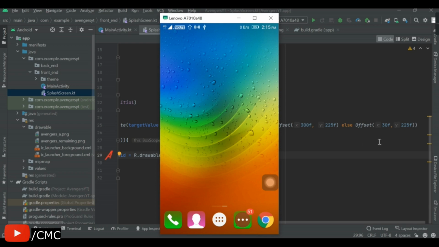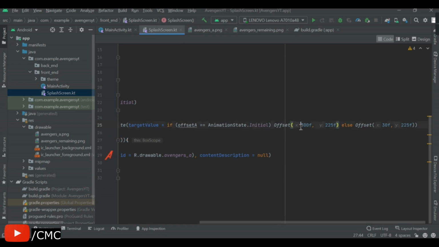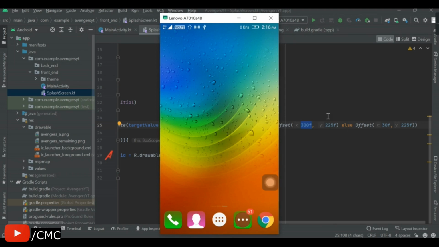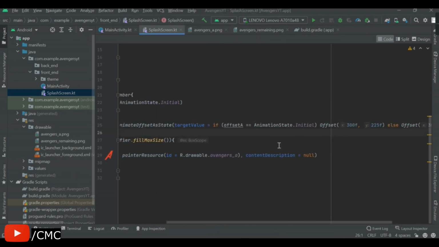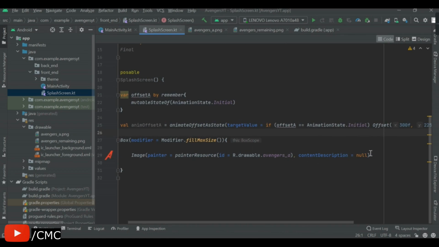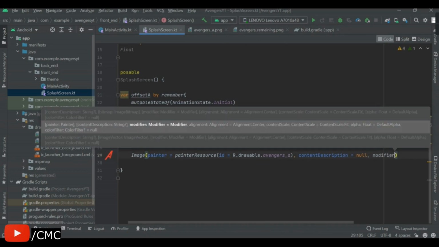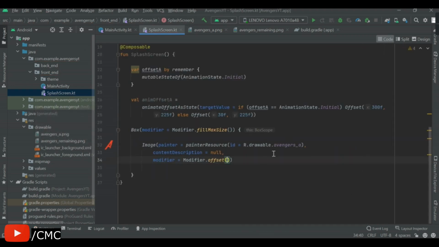Another thing to notice here is that the value of x-axis when its initial state is very high. The reason for that is I want to start from somewhere outside the screen and then that A appears in. So that is the logic here. Now I will use these offset values in my image as modifier equals, and let me just arrange it properly so that you can see it.